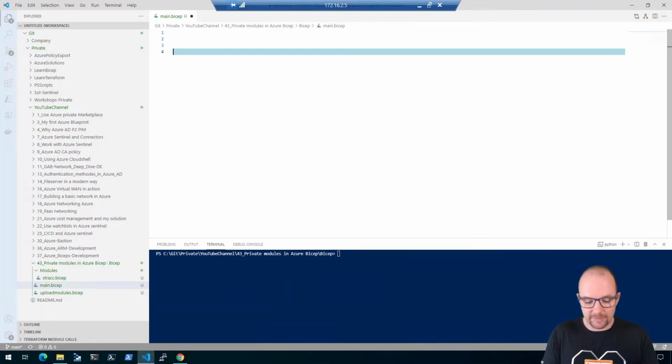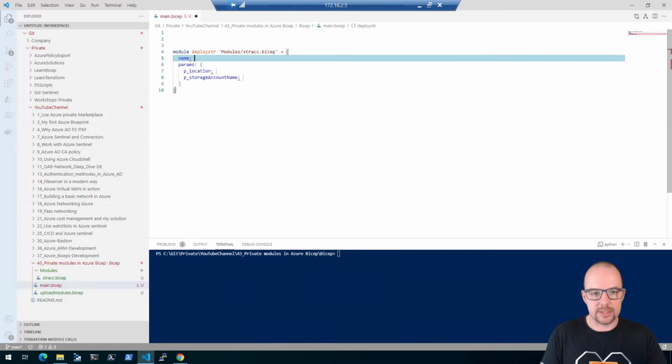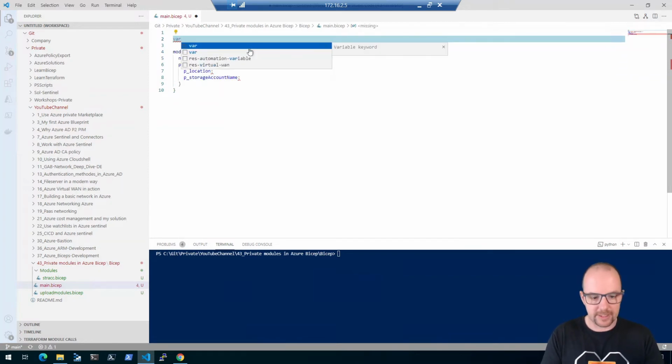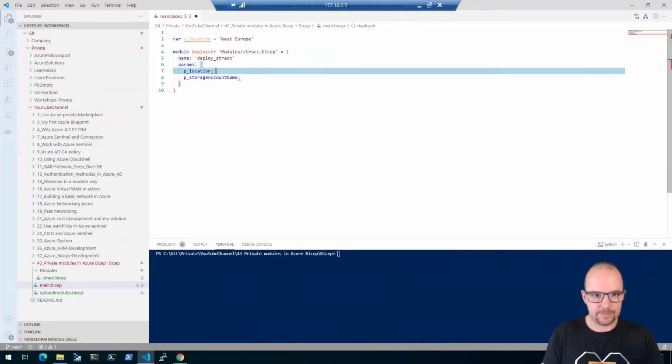The first, the traditional way, is you can define here your module and define a name for this module, deploy storage, and I want to use the storage account bicep module and the required properties. So in this case, the name, deploy. Here I want to use for the location a variable. Define here a variable with the naming standard location. In this case, I want to use West Europe. Awesome. And here I want to use the location.